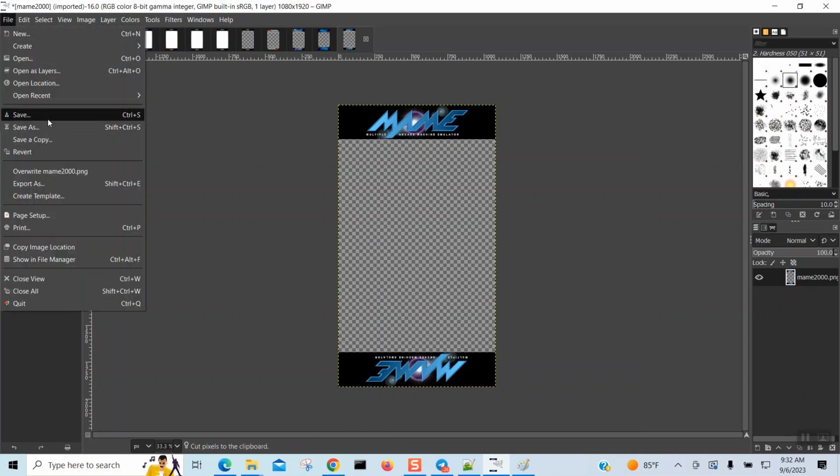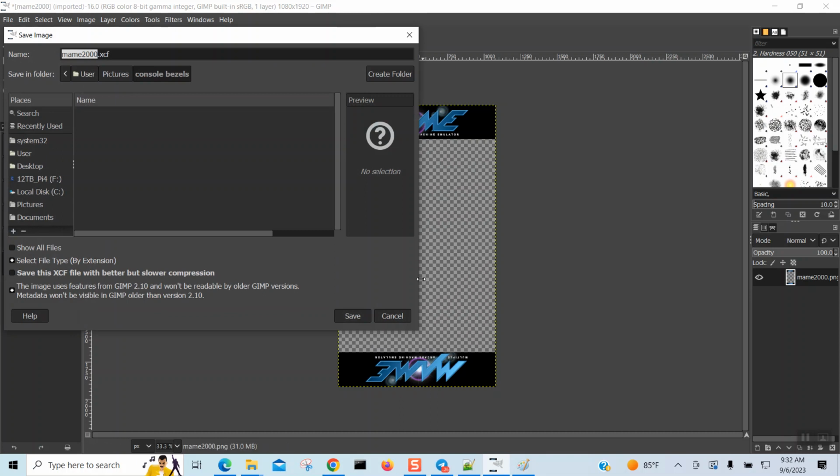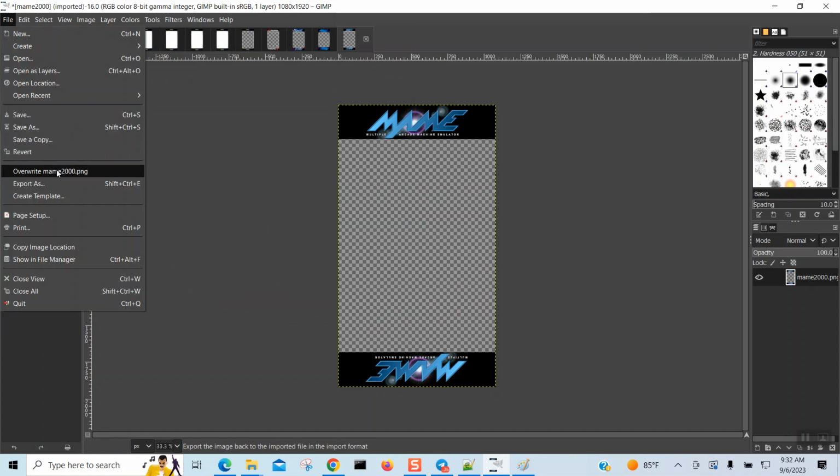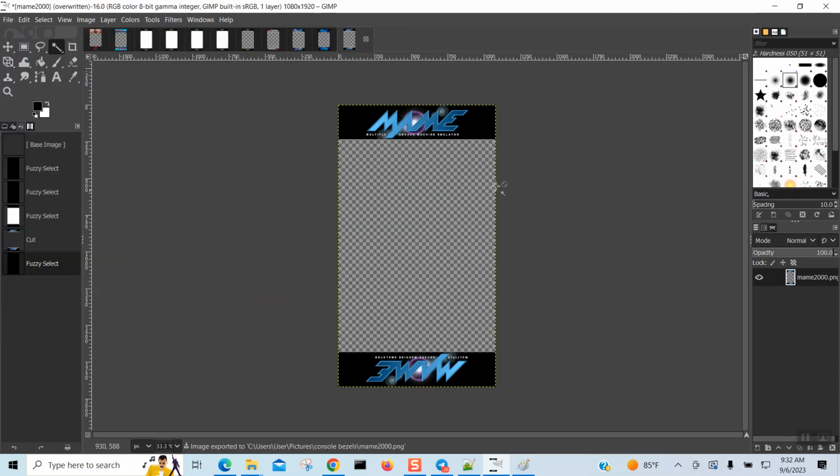So this is the step you have to do. Just remember not to do save here. You're going to do override 2000. So the main is all ready. Now the question is, where do you copy this to?